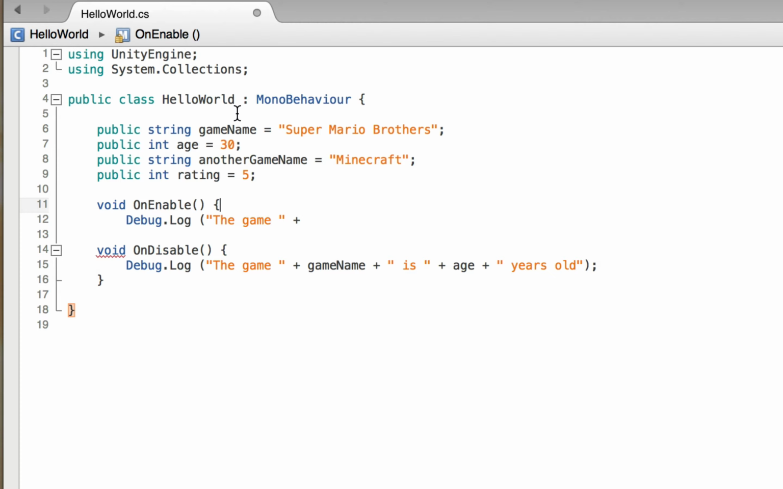Or you can think of it like this. I'm taking this string and I'm adding it to this string. And the result is going to be a combined string. Another game name. Now we have the game plus another game name is rated at, and then I'll close this and put another plus sign, and I'll add the rating like so.